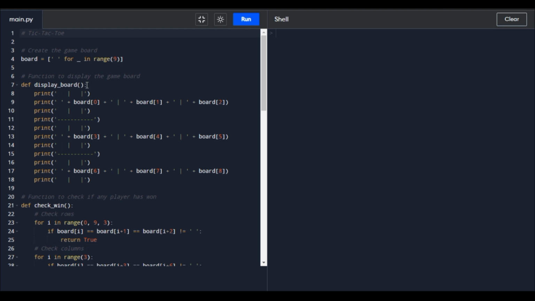define a function check_win to check if any player has won the game by examining the rows, columns and the diagonals of the game board. Now the fourth step, define a function play_game to handle the game flow and player turns.